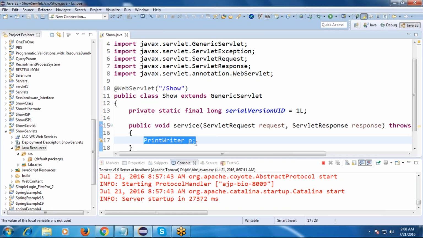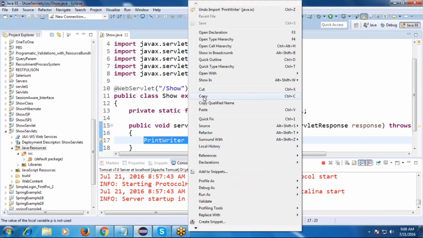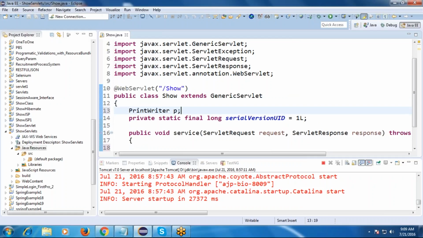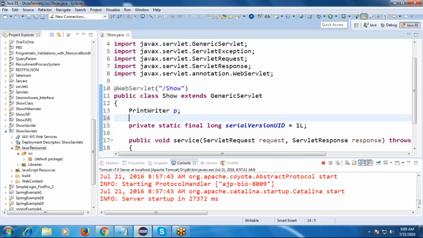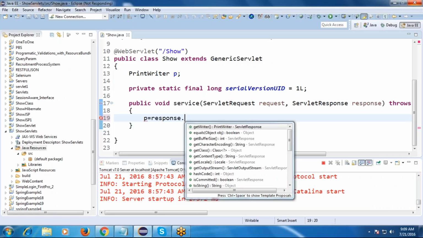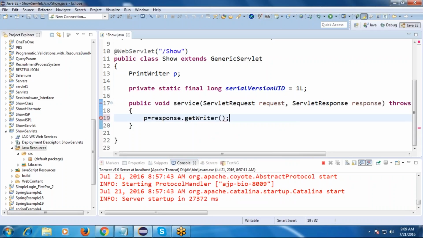Let me declare the object at the top of the class. Like this. So why do we need to create the PrintWriter object? You see, response.getWriter. Now here you see response.getWriter.